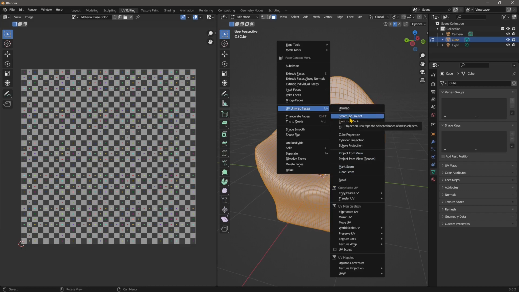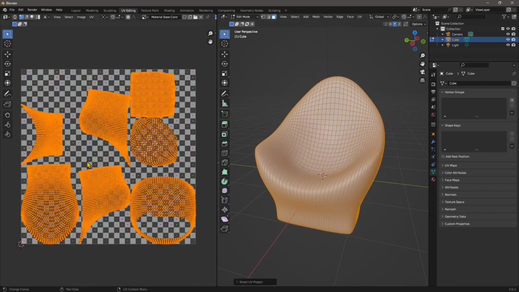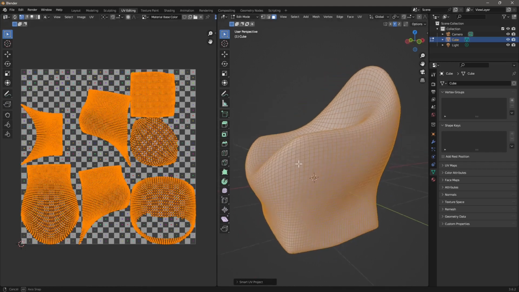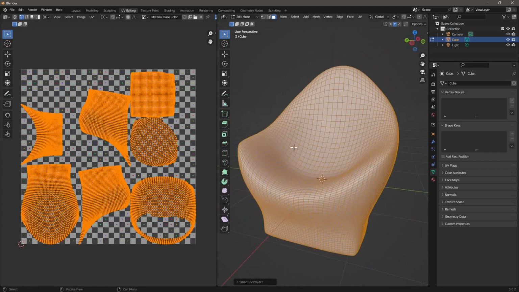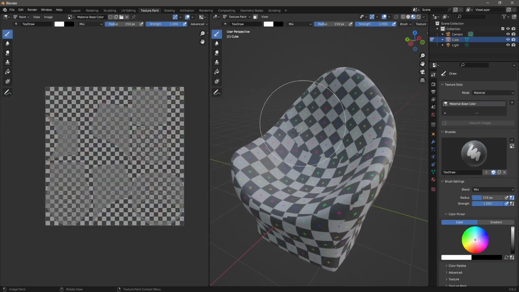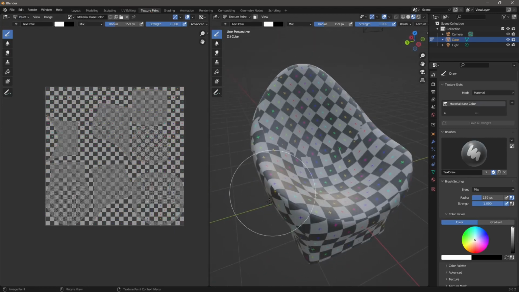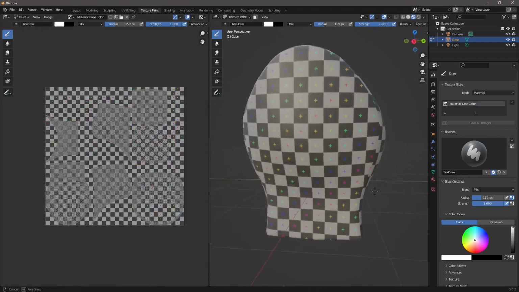So let's use this. Okay, so you can see that this is already doing a good job, because it's quite intelligent, and also because it's a quite regular structure. So if we go back to the texture pane now, we can see the texture, and you can see the polygons are pretty well organized.